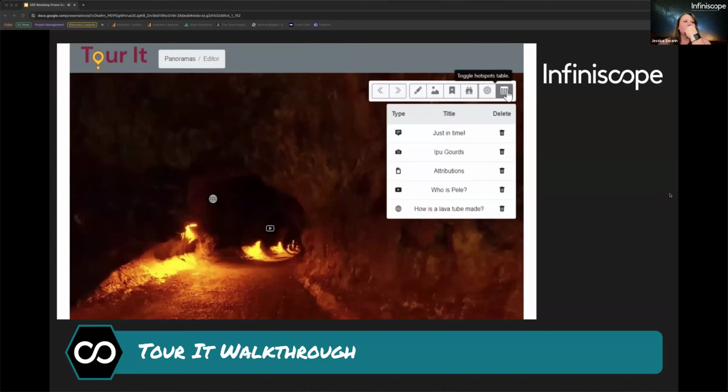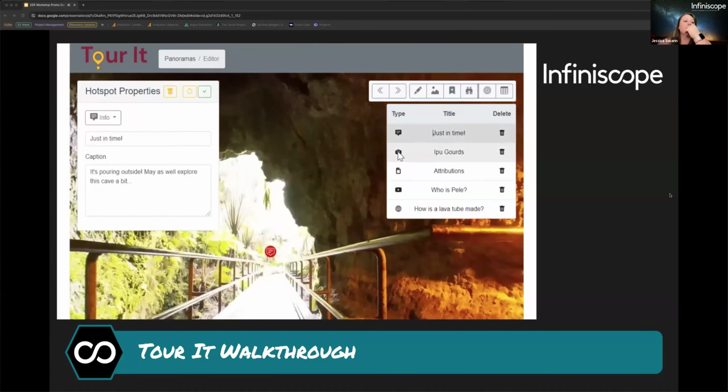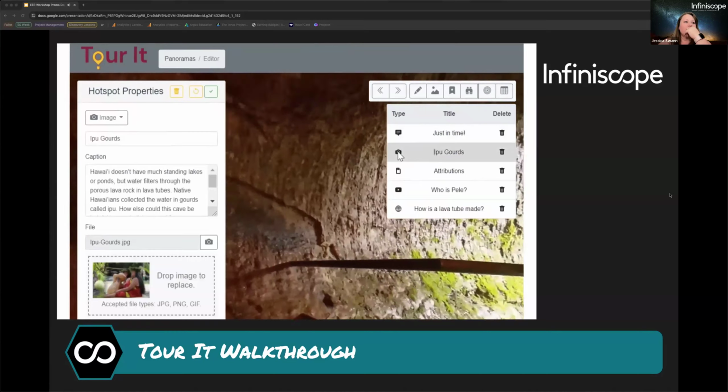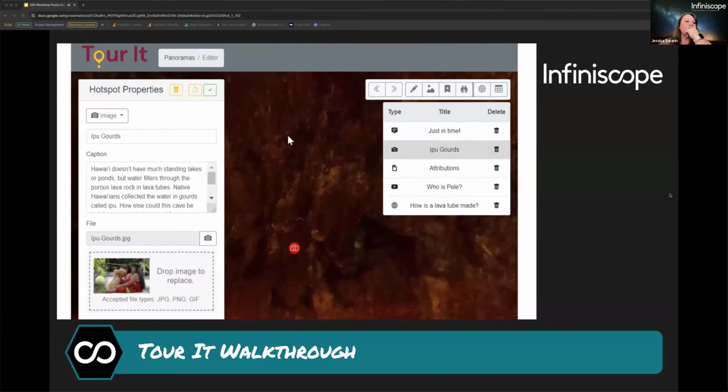You can see a menu of all the hotspots added by clicking on the Toggle Hotspots Table button on the Pano menu to the right. This menu will allow you to see each hotspot within the menu, and also, if you click on the menu item, it will show you the hotspot within the pano. Once you have edited your pano, you can add more panos to the project by leaving the editor and clicking on the panoramas in the navigation bar.